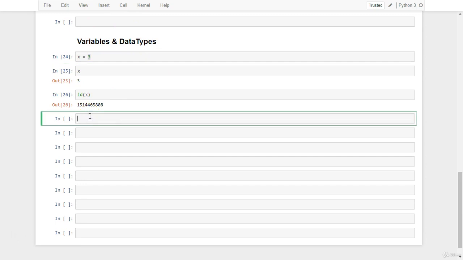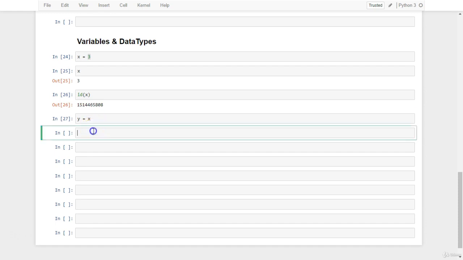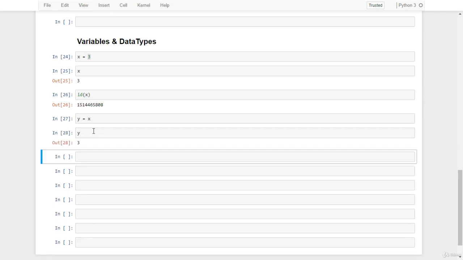You can even assign that particular variable to some other variable. So let's say I'll define y, and instead of writing any particular data, I just want to assign y with x. Later, if I want to retrieve y, I can just simply use y, and y is also 3. So now both variables are pointing to some particular memory address, and the value contained inside that memory address is nothing but a 3.